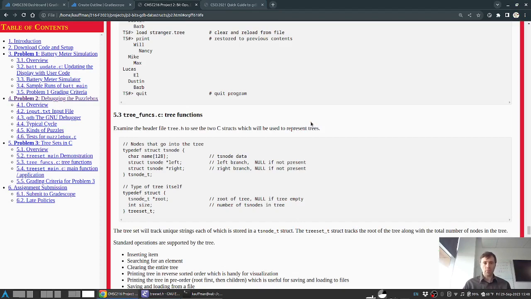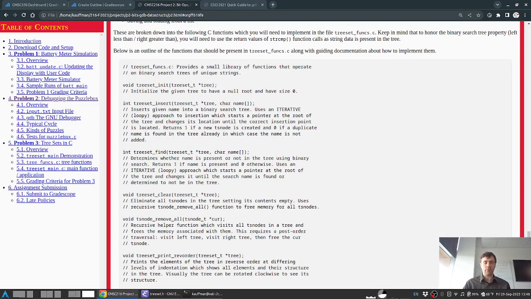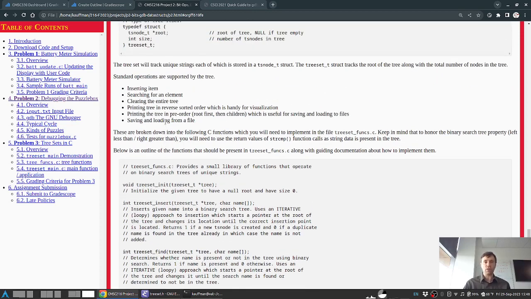Okay, down below then is a listing of all of the functions that you're required to implement in some fashion for this treesetfuncs.c file.